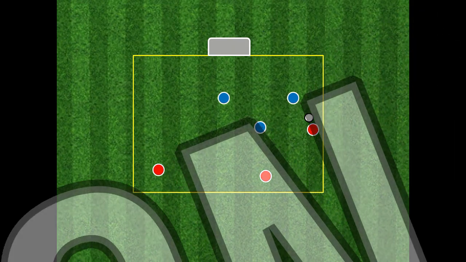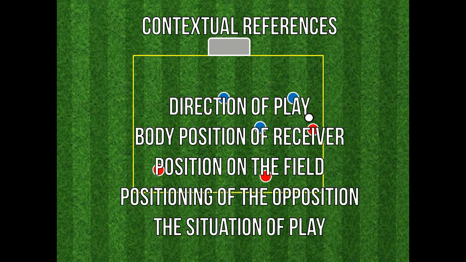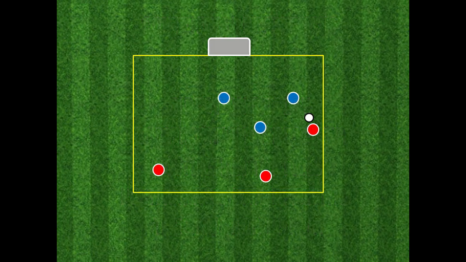So to recap, the contextual references for measuring the quality were the direction of the play, the body position of the receiving player, the position on the field that we are, the positioning of the opposition, and the situation. I'd mentioned there earlier that the pass to the side of the defensive pressure was of poor quality. That isn't always the case. It was poor quality for that particular situation.